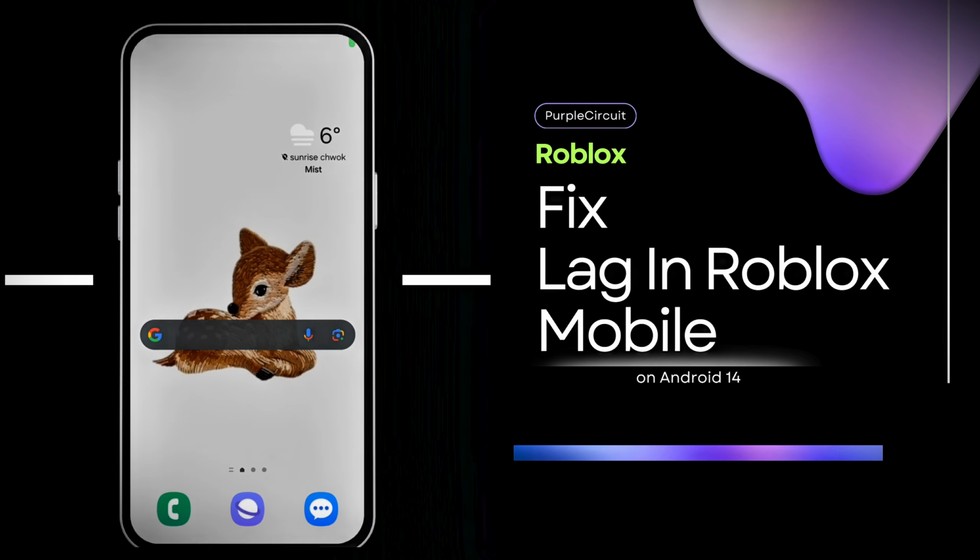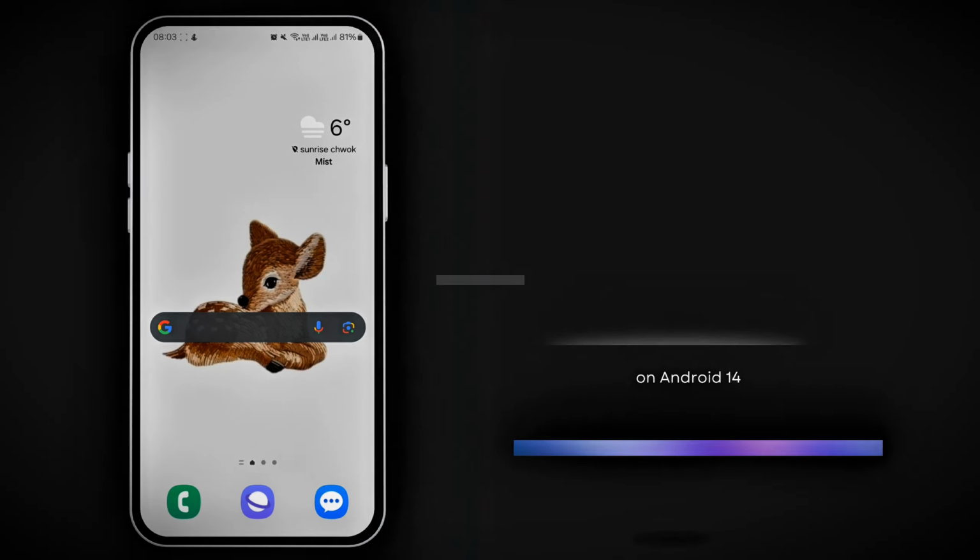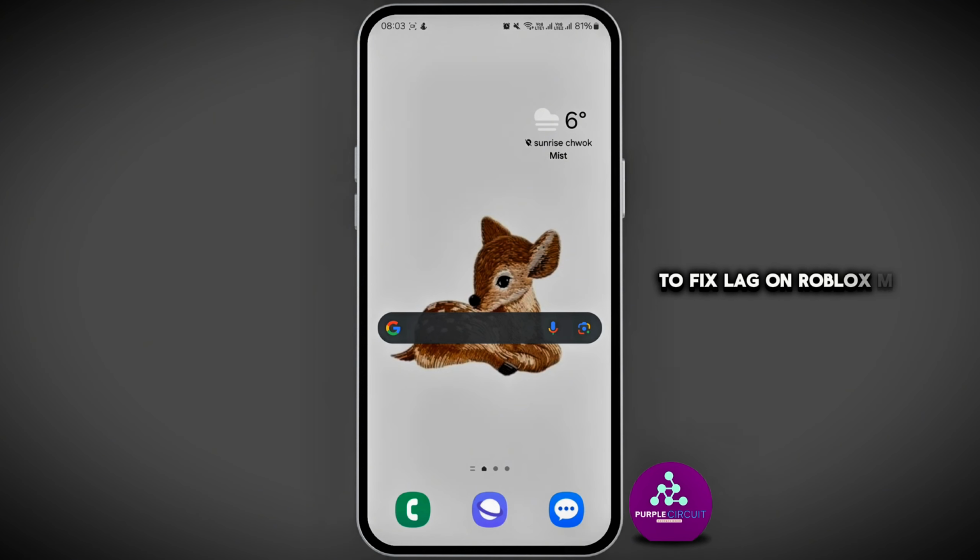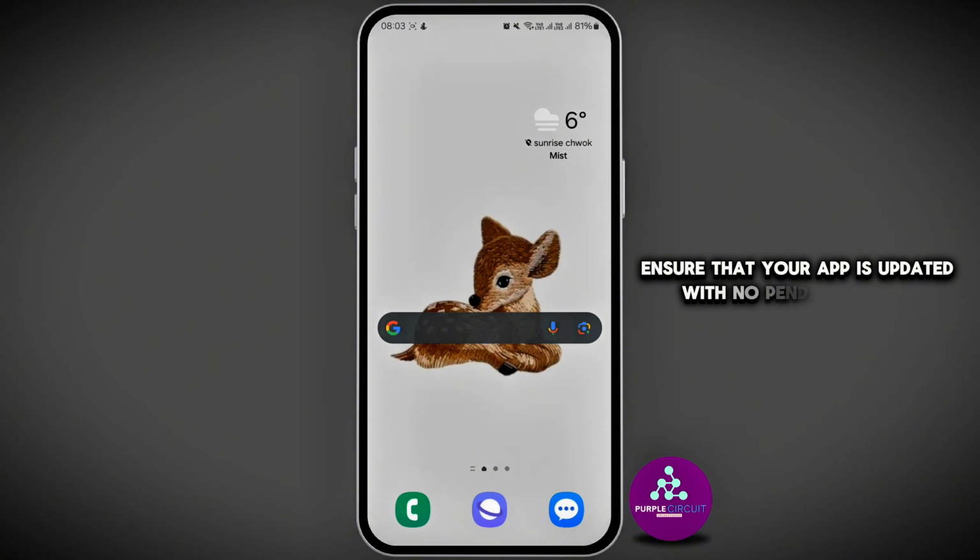How to fix lag in Roblox Mobile with app. To fix lag on Roblox Mobile, the process is straightforward. To resolve the lag issues, ensure that your app is updated with no pending updates.